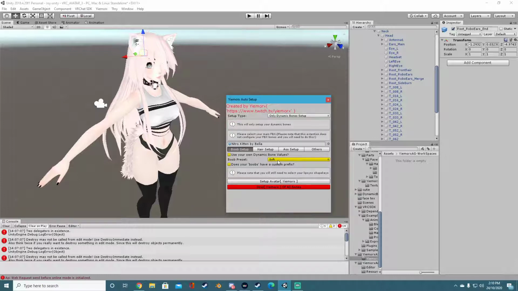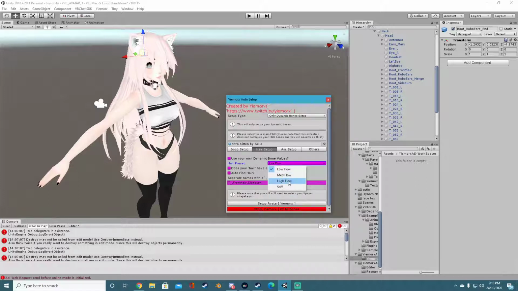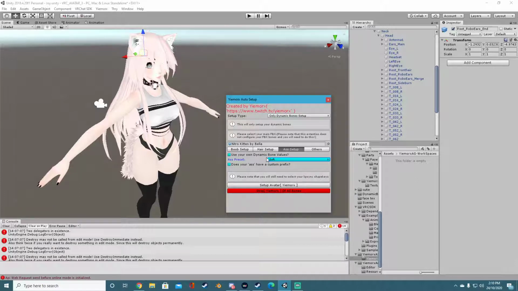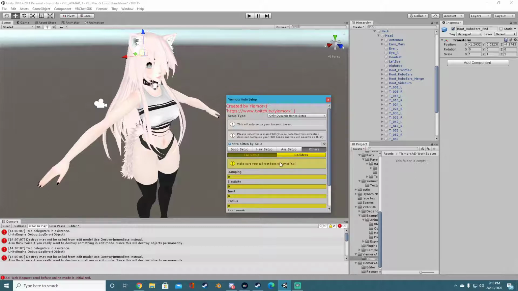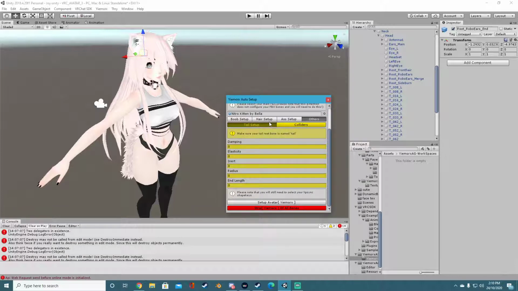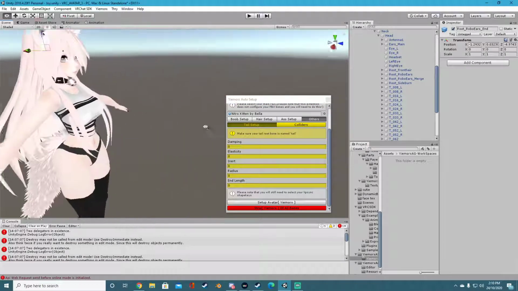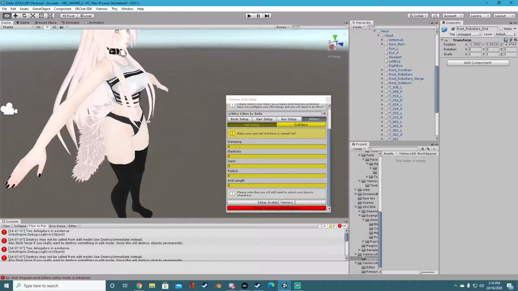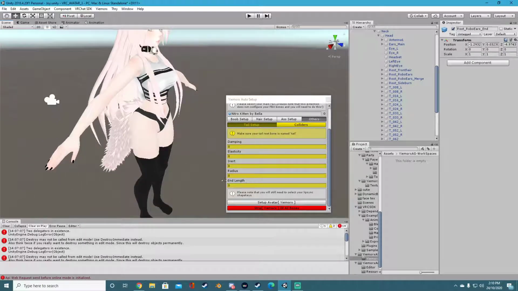Now, because I'm trying to do this quick, I'm not going to mess around with any of that. I'm just going to set the boob preset to maybe jelly, the hair preset to high flow, the ass setup to jelly, and we also have an others tab. Now, inside of this others tab contains a tail setup. Now, if your model doesn't have a tail, that is fine. Just leave this blank. It won't do anything.